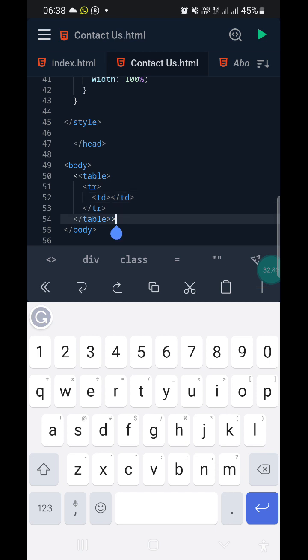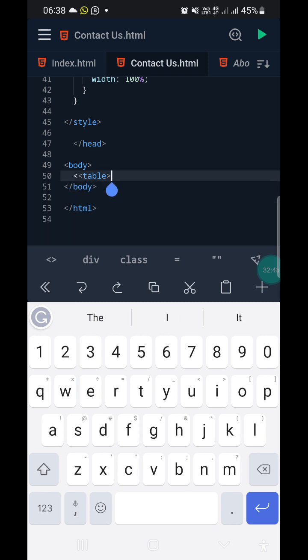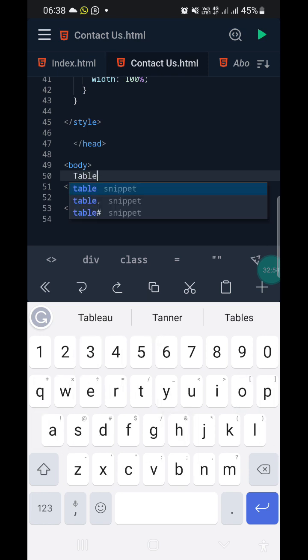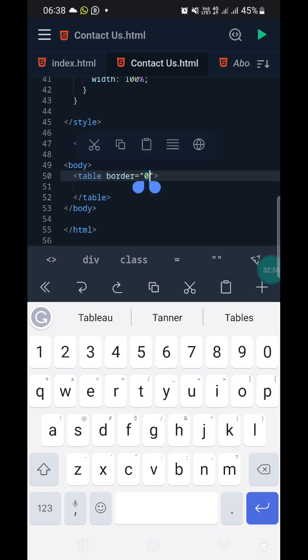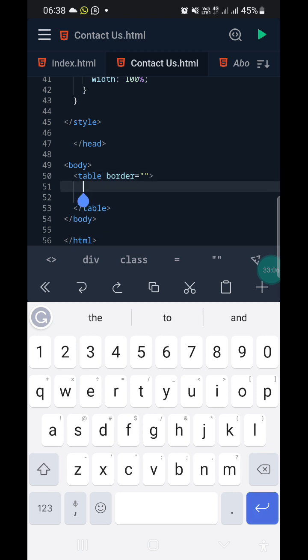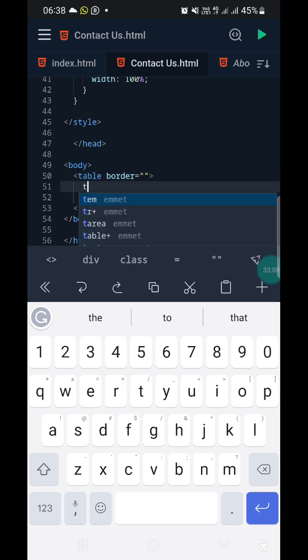But I don't need all that to explain. So we have table as normal. We have the table tag. You can see this is the table tag, opening tag and closing tag. Also, apart from that, we also have table row, TR.